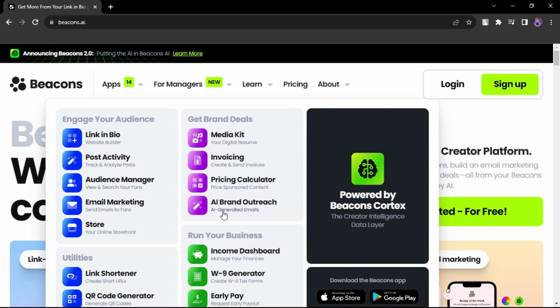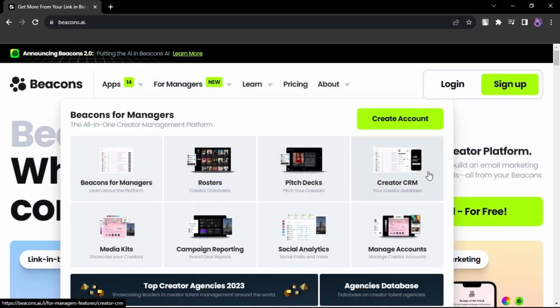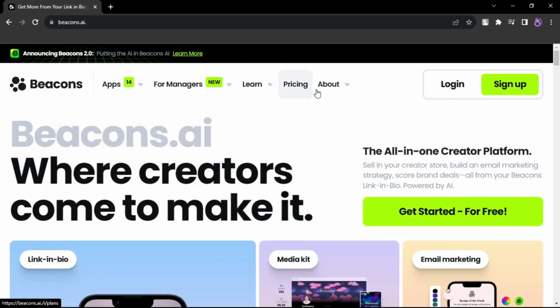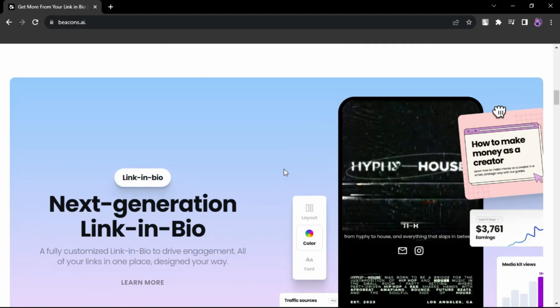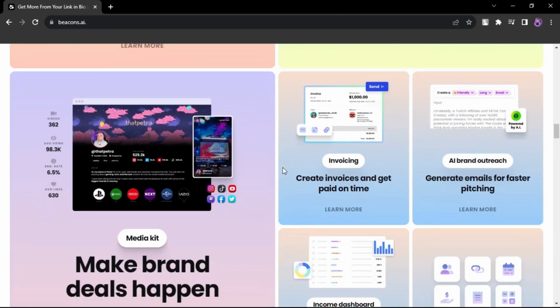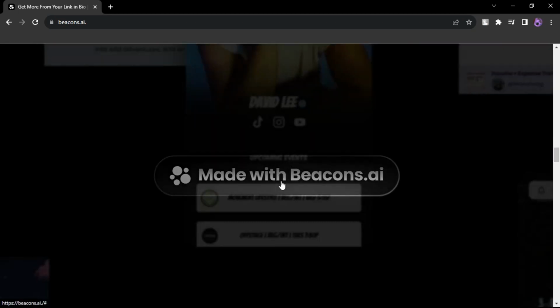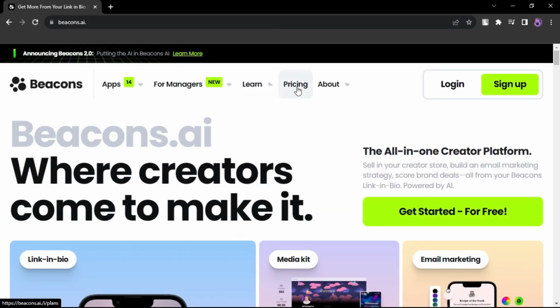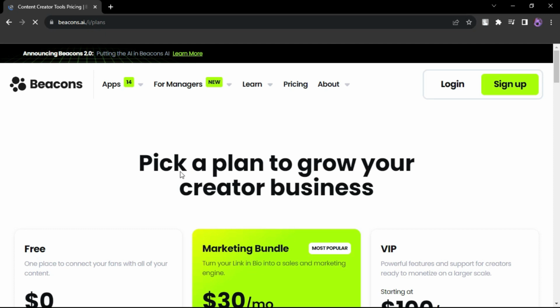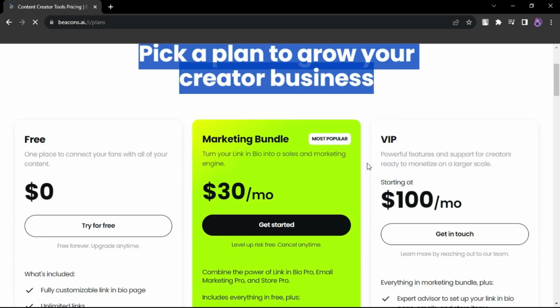Beacons AI pros. Beacons.ai transcends the conventional link in bio tool. It stands as a comprehensive creator platform. With a mission to support creators in realizing their aspirations, Beacons.ai goes beyond mere functionality. Its interface is designed for all levels of users, eliminating the need for technical or design skills. Beacons.ai amalgamates link in bio functionality with analytical insights and an income dashboard.